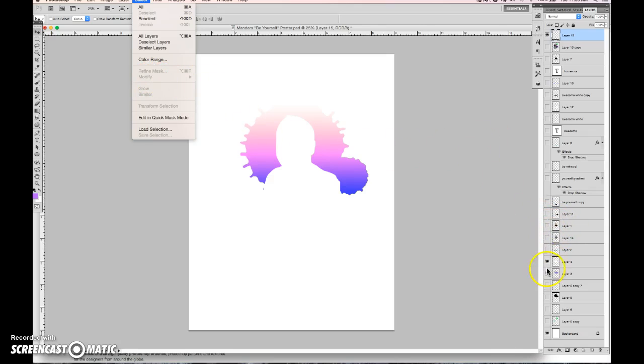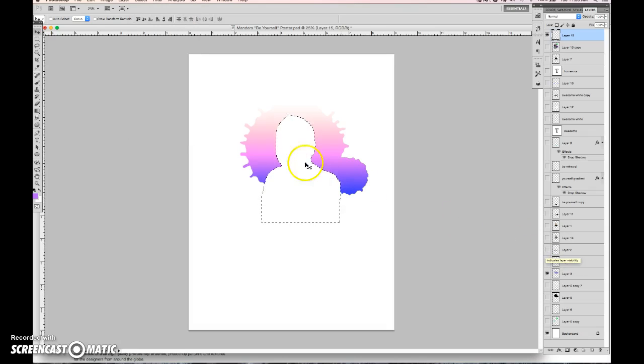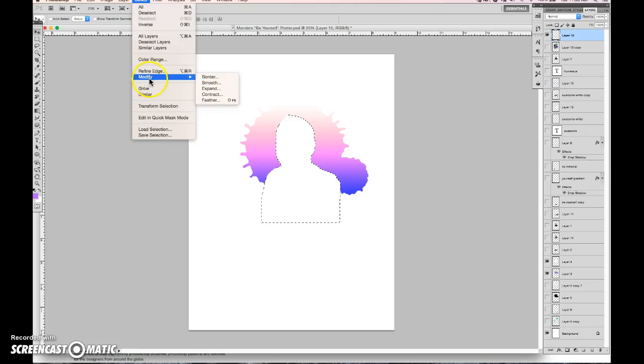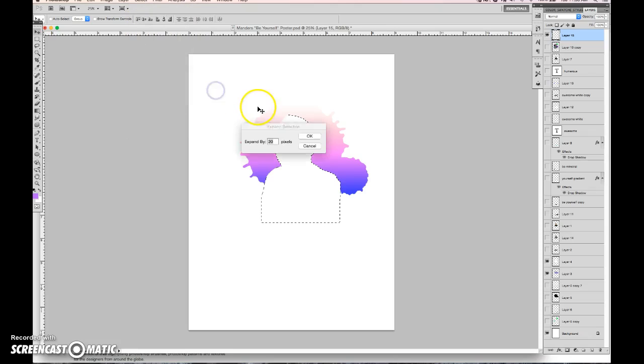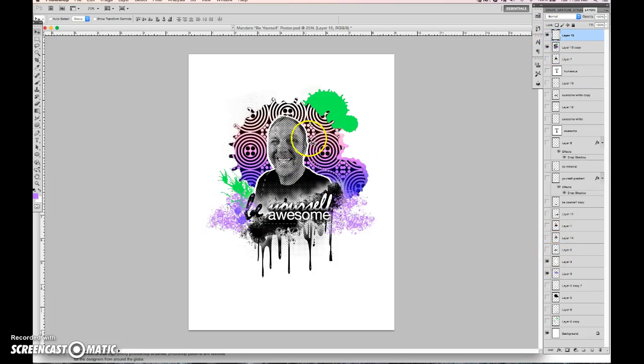So what that means is I'm going to hold down the command key, click on my shape, okay? Select, modify, expand it by maybe 10, and see, it expanded. And that's how I got that outline. That's how I got that white outline around my head. All right. So a lot of different things you can play with here.